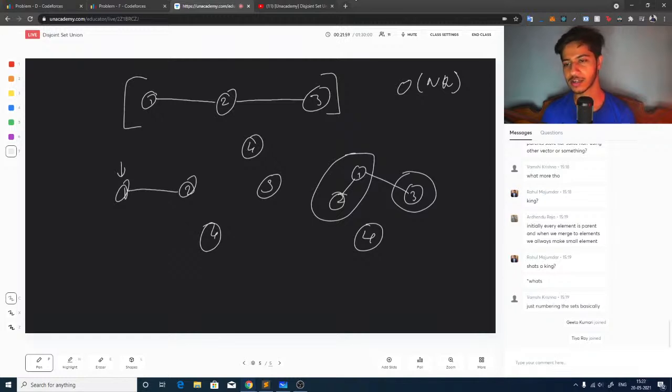But how do you decide the king? That Ardhendu told कि keep making parents. How do you make the parent? The two sets you are taking the union of, the bigger set का जो root होगा, make that the parent of the smaller set का root.